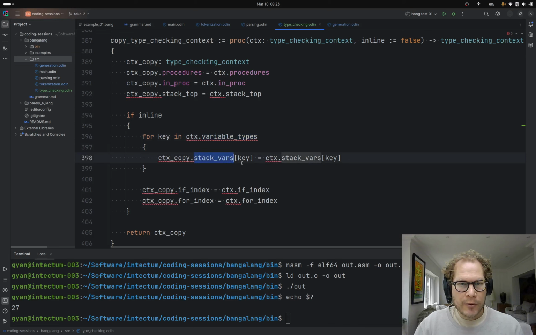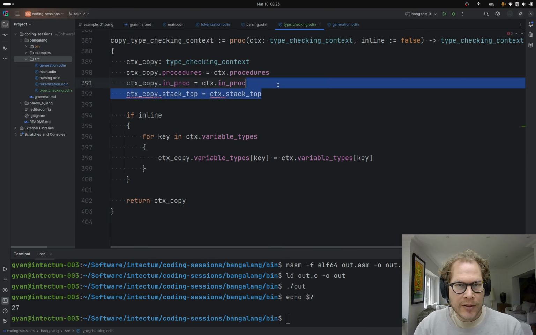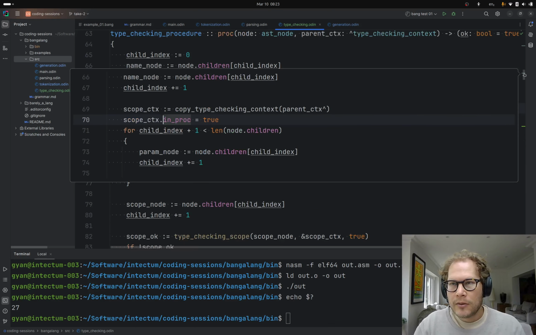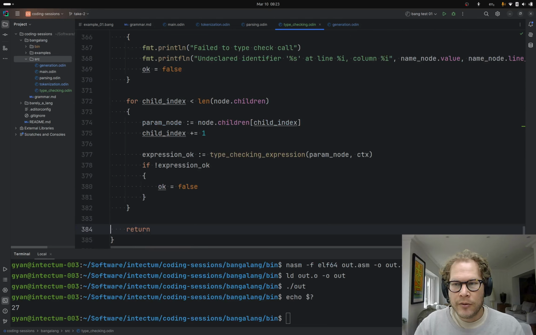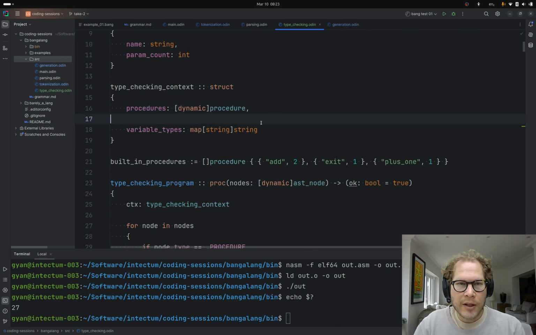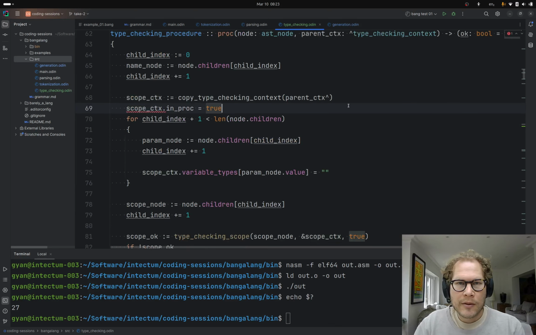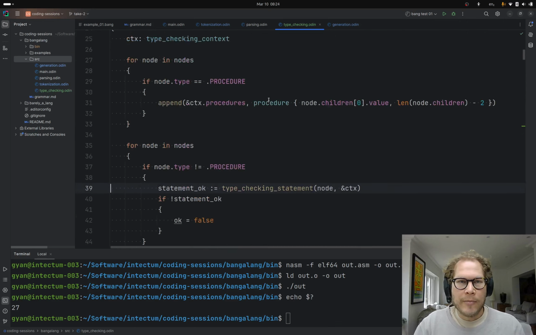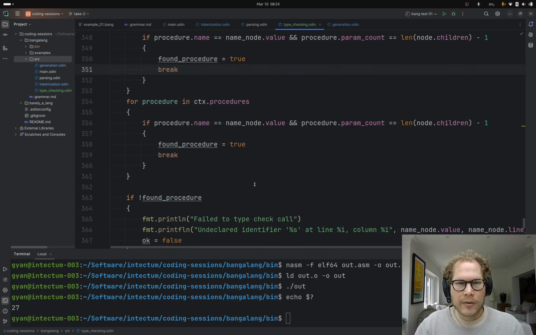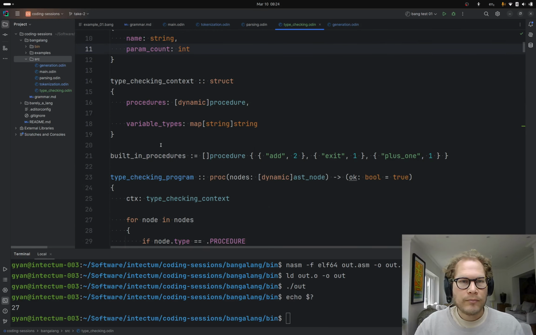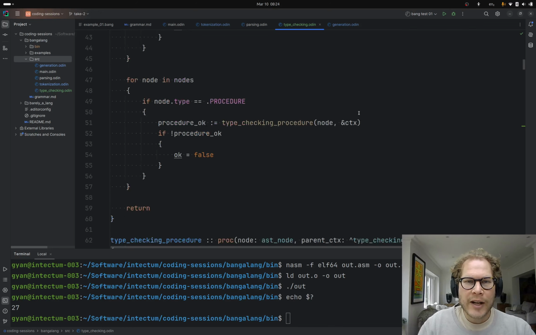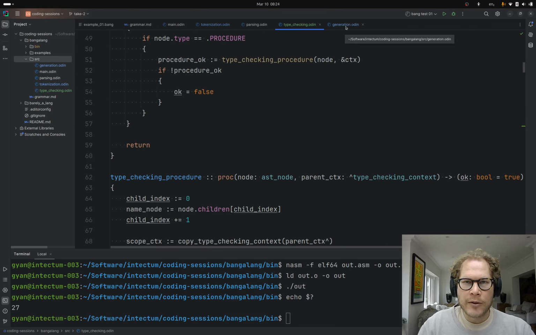So here, this is our variable types. We don't have these indices and we don't have the stack top. Did we use this in proc at all? We set it to true, but I don't think we actually use it. So let's cut that out. We did use the procedures, right? Yeah, we use it down here to make sure that the procedure exists. So I think that's it. So this file is just doing all the checks that were in generation before.